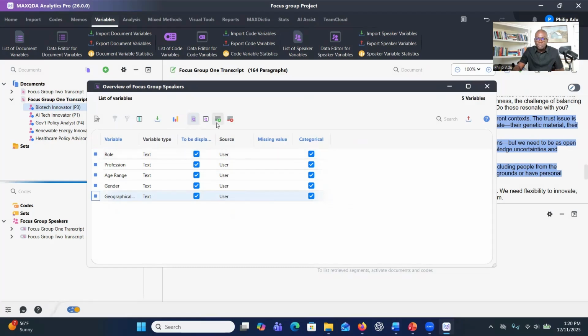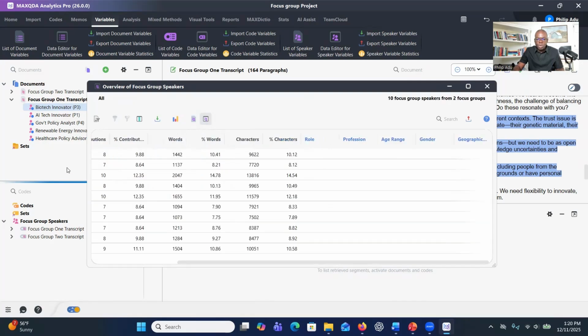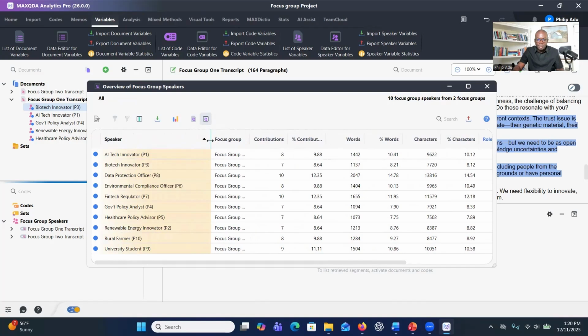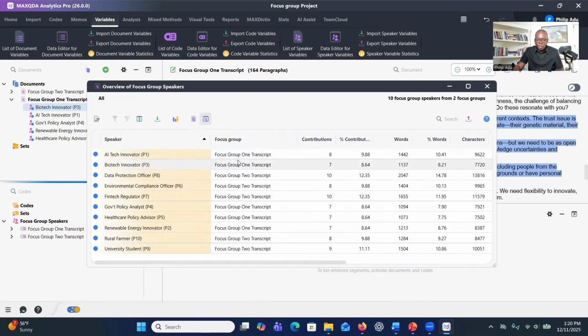When you click on this icon, it's called the data editor, right? You click here, and it will have all the speakers here, right? And also the group. The group is whether they are in group 1 or group 2, focus group, right?